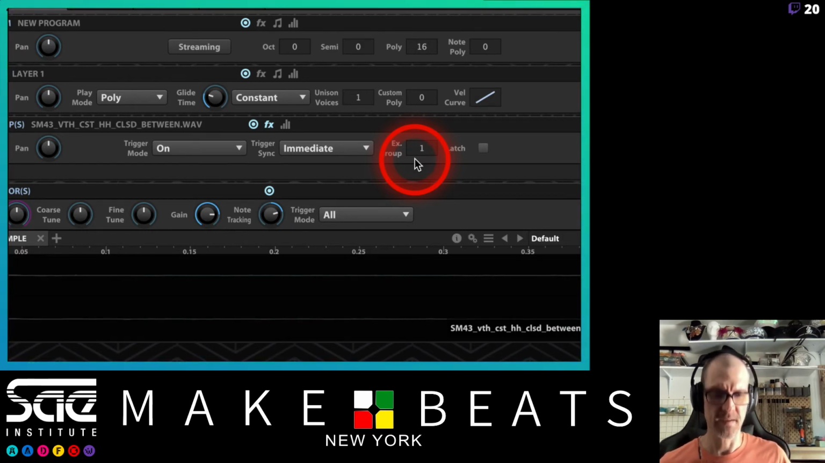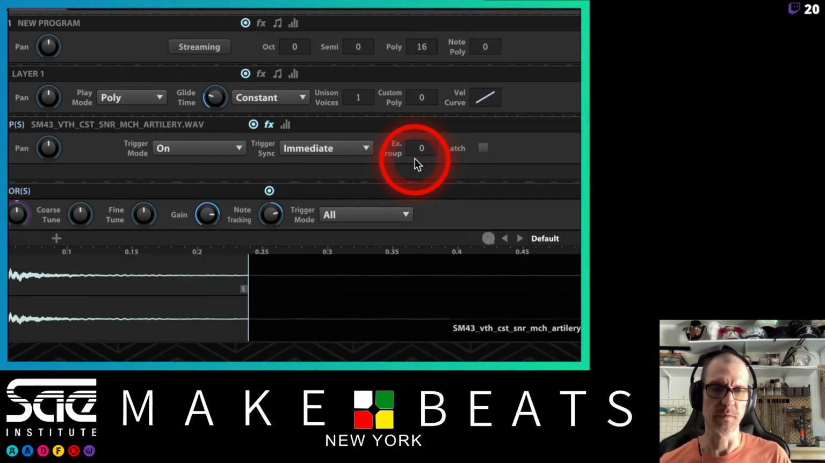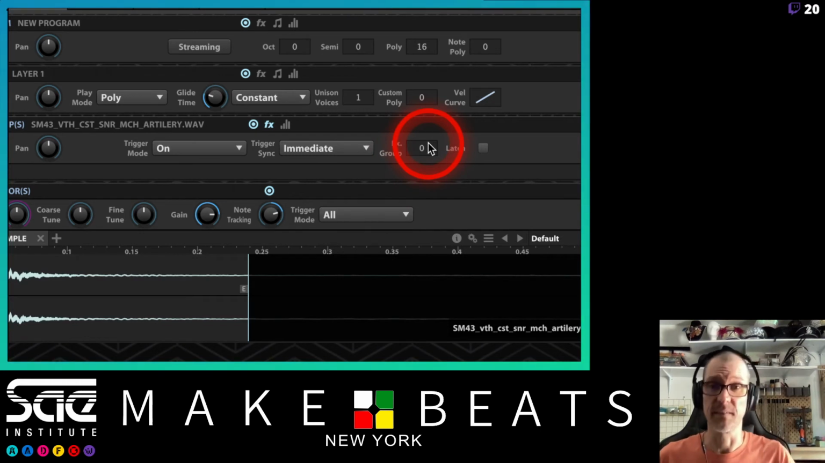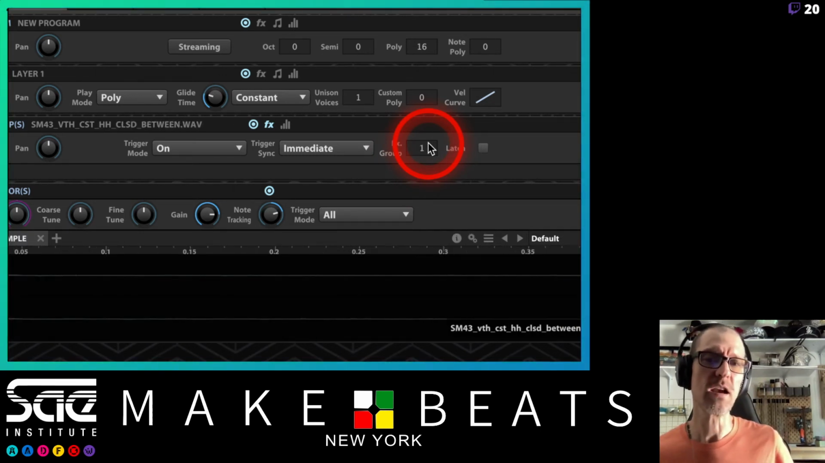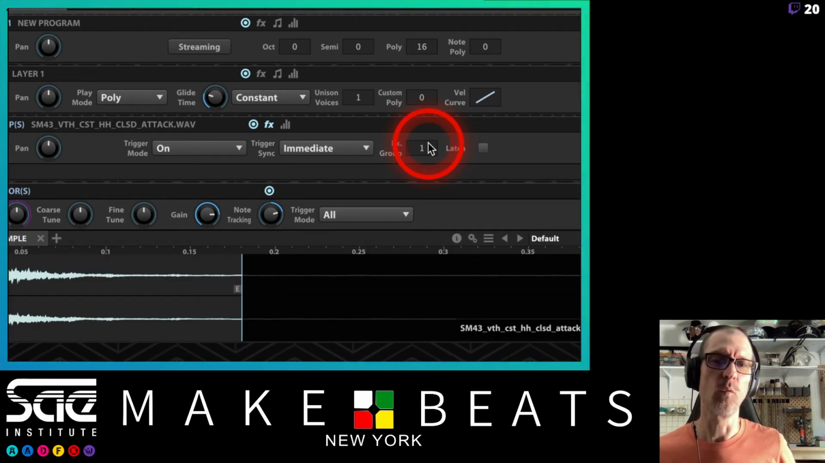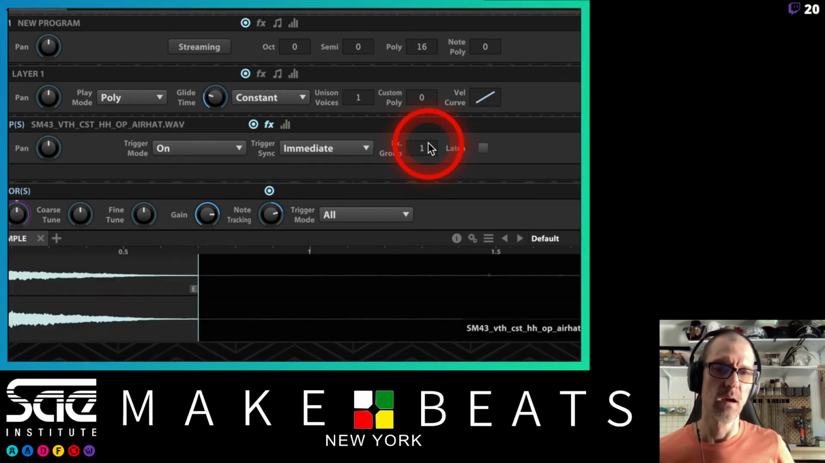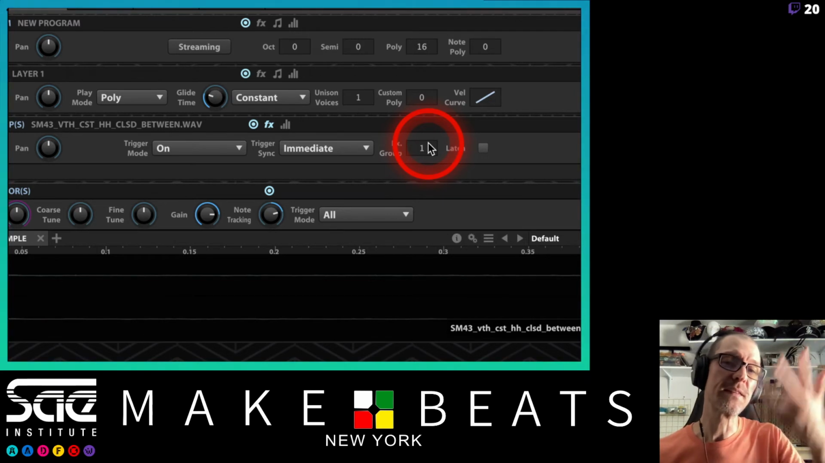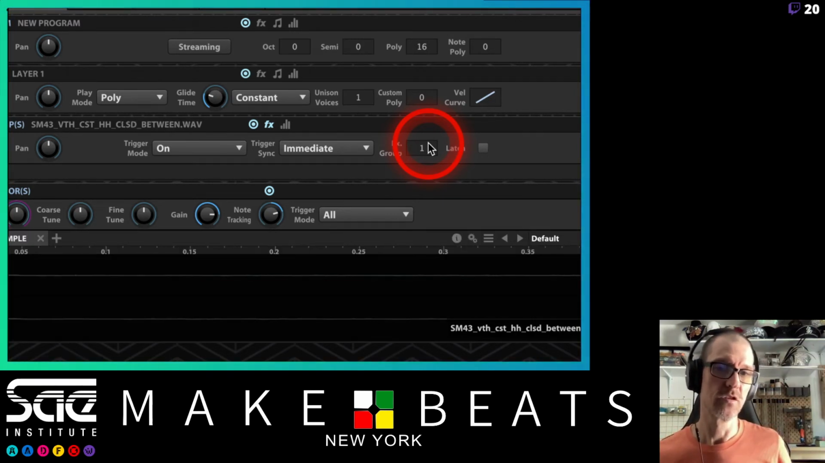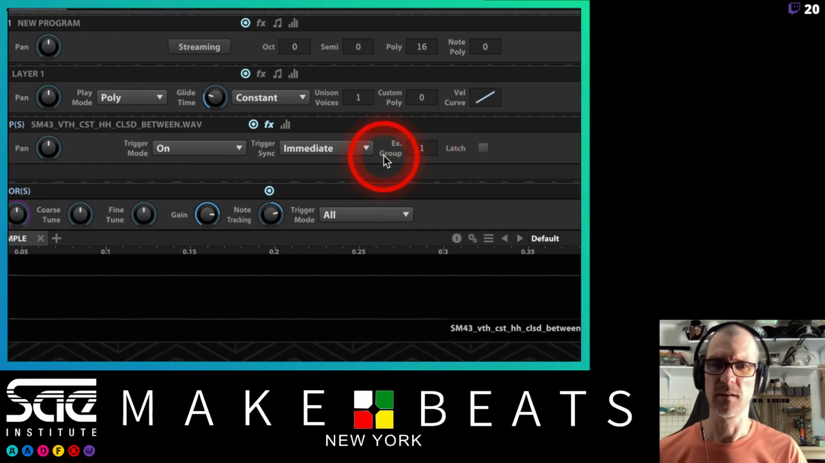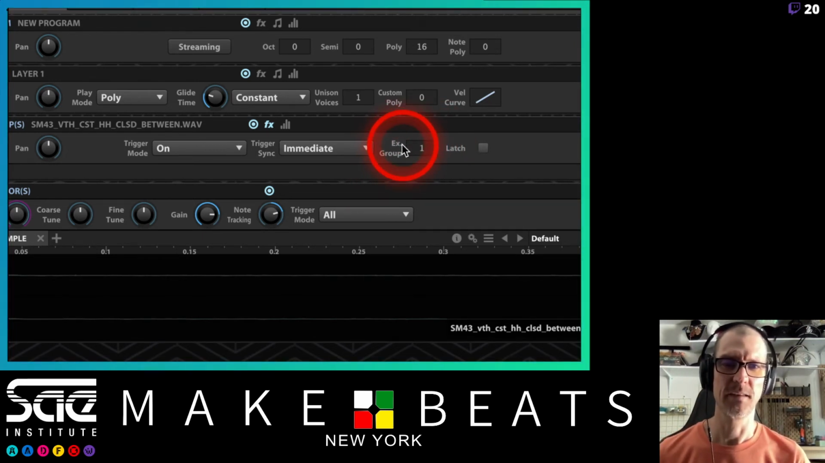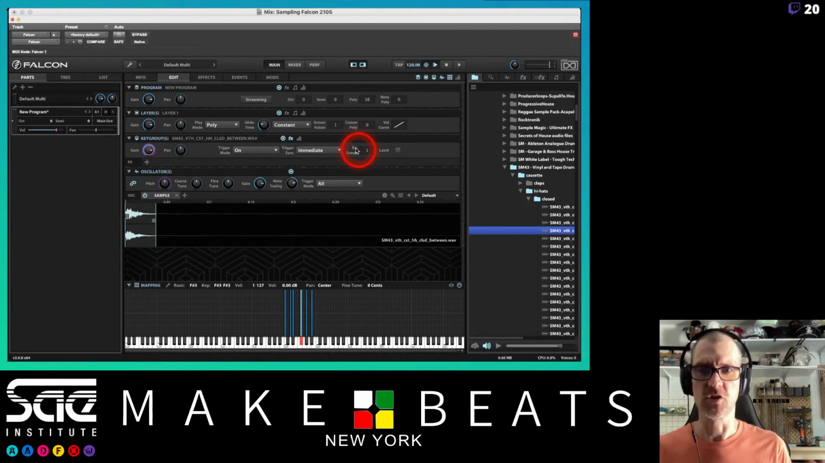And I can play these, if they're in different groups, like these ones that are set to 0 can all play at the same time. But these over here, if I set these to 1, when I play 1, it's going to stop playing the other. These are usually called choke groups in samplers. This is called X group. I don't know what the X stands for, but essentially it's like a choke group.